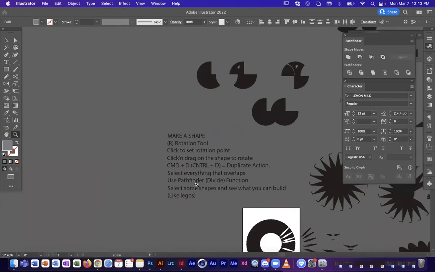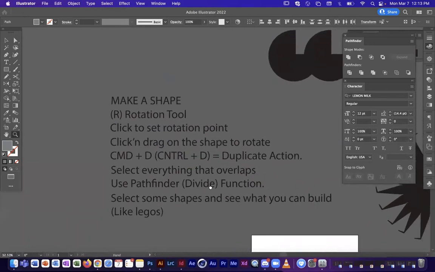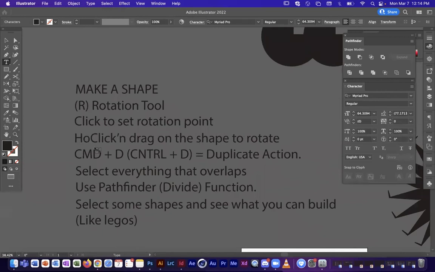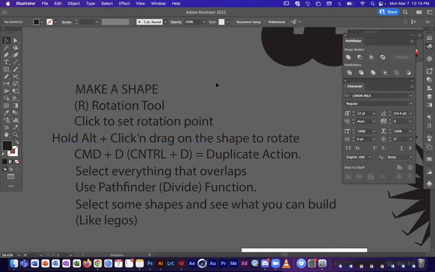If anyone needs the steps, I think I wrote them out already. Here you go. Make a shape, rotate tool, click to set the rotation point, click and drag to set the shape to rotate. Then Command D. Oops, you need to hold Alt. In fact, I'll pause there just for a minute if anyone wants to screenshot that or something. You certainly can.